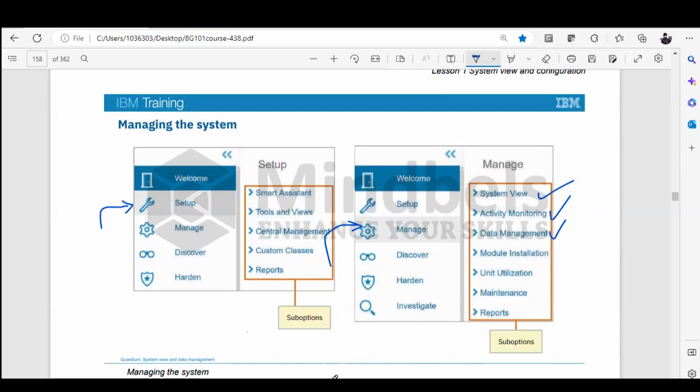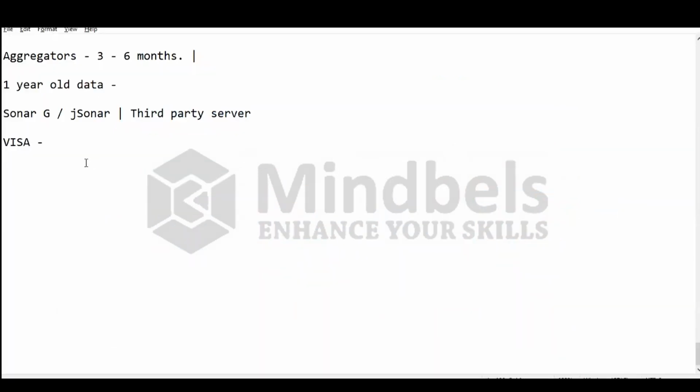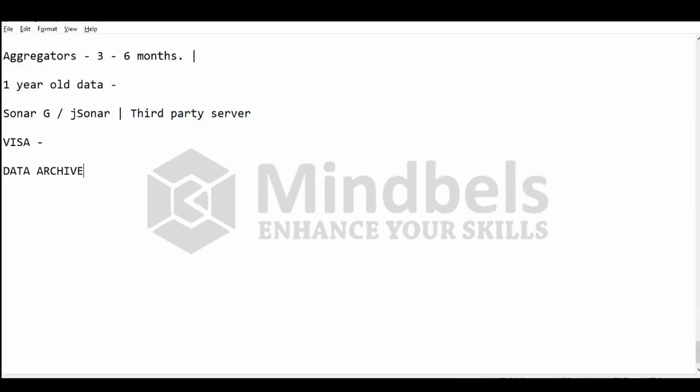In fact, let me open my notepad. First one is archive. They call it data archive. You can just imagine this to be storing data somewhere so that we can protect it. We can refer to it sometime later, maybe one month or two months after.